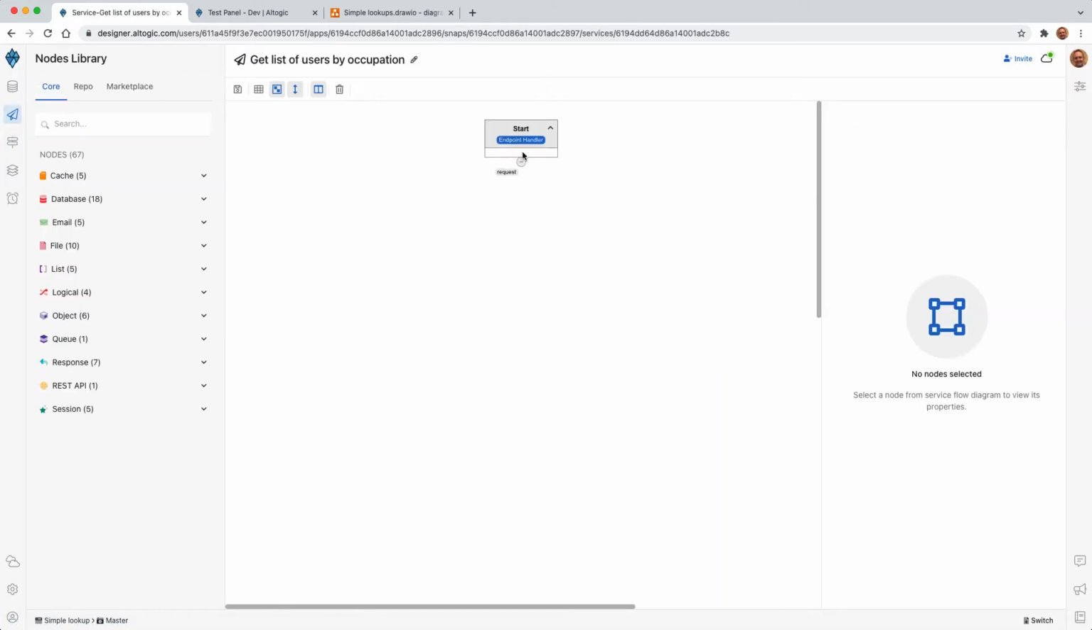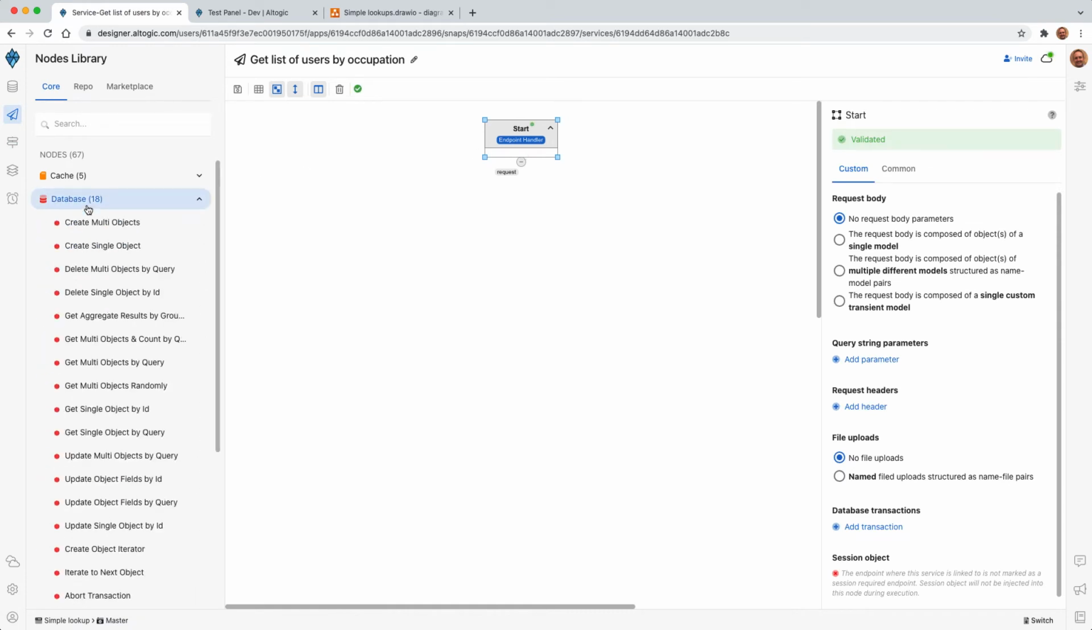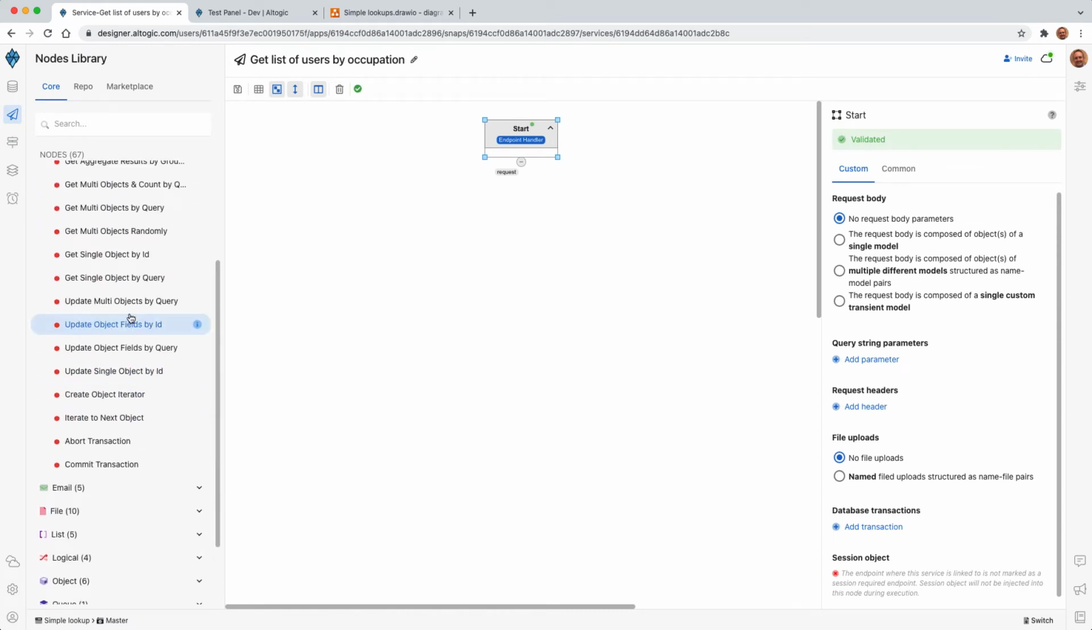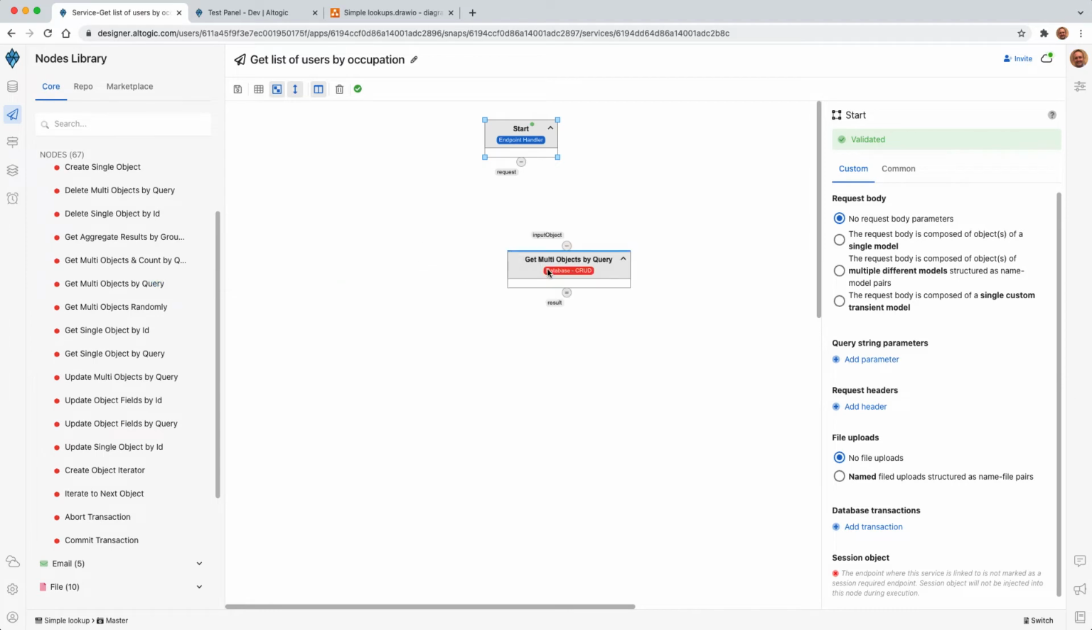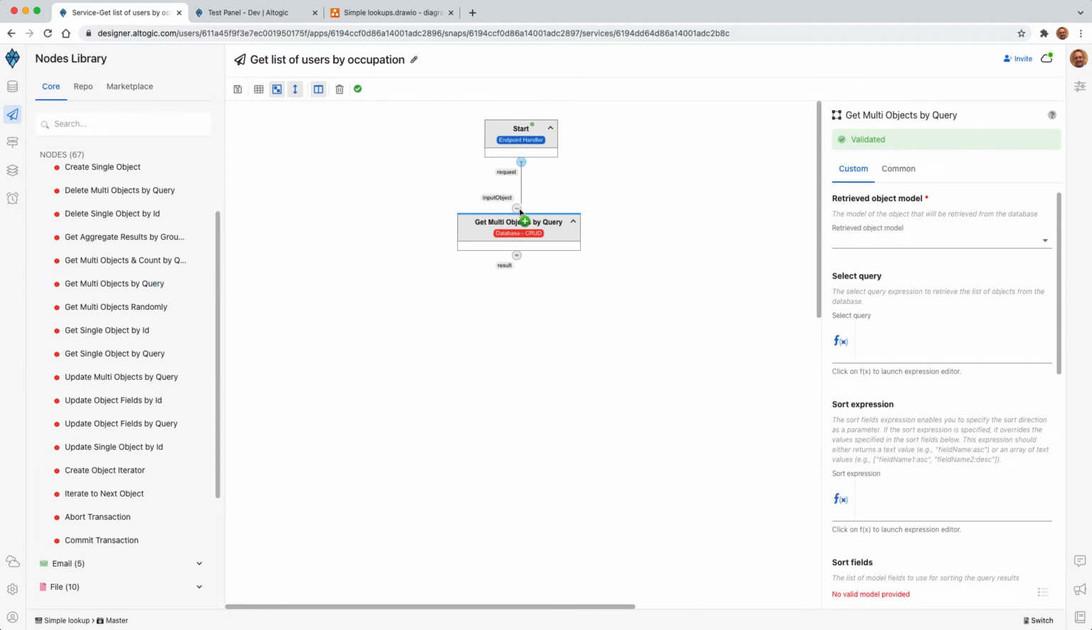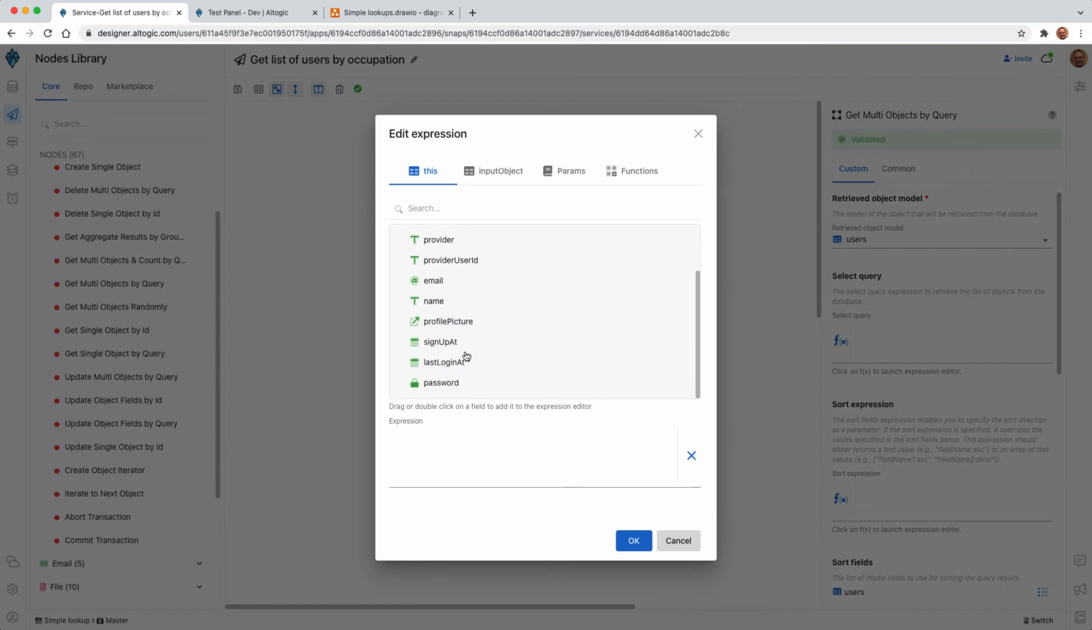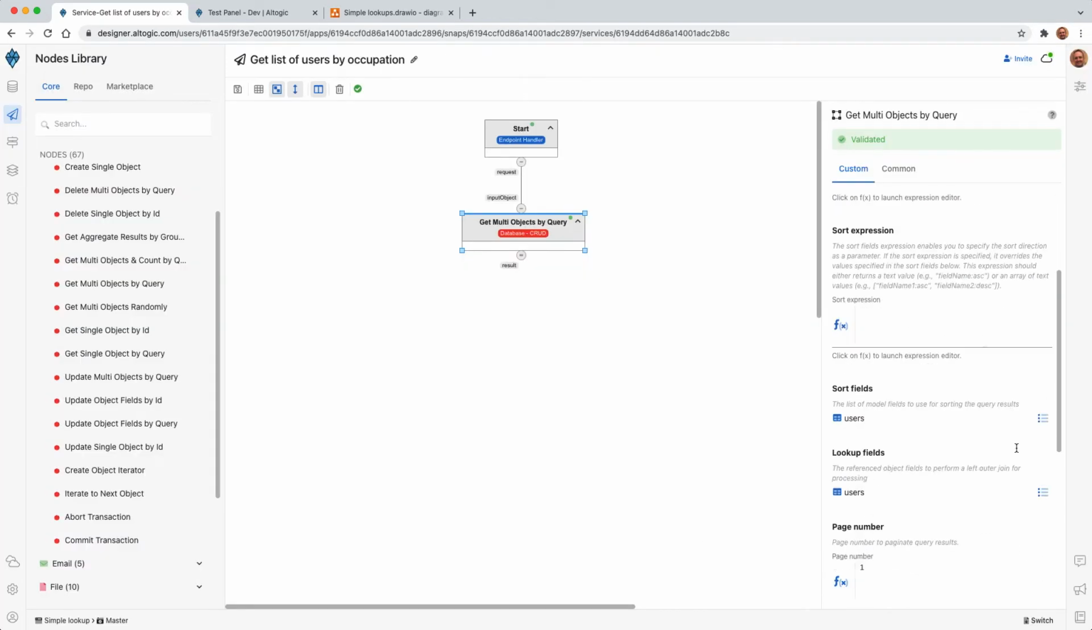Let's go to the service definition for this one. We will be using the get multi-objects by query node to get the list of users by a specific job. We will be querying the users. Then what will be our select query? We will be selecting the users with a specific occupation. The occupation information is stored in the profile, but I cannot access profile information if I look at this model. So first I need to do a lookup.